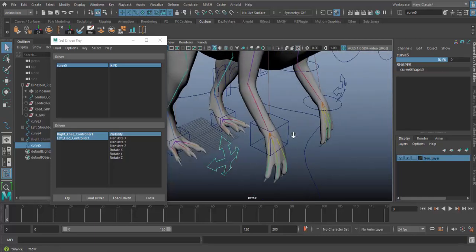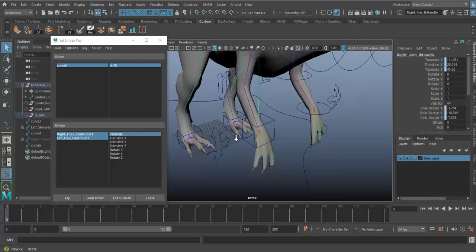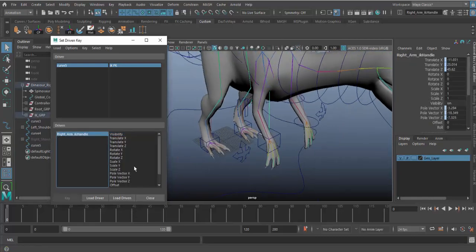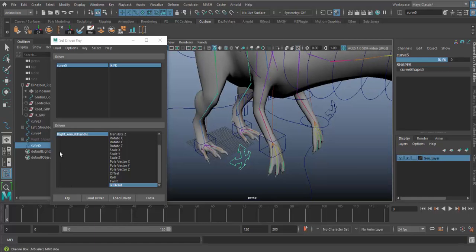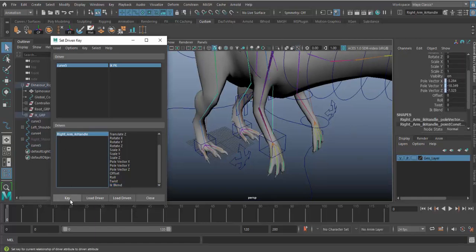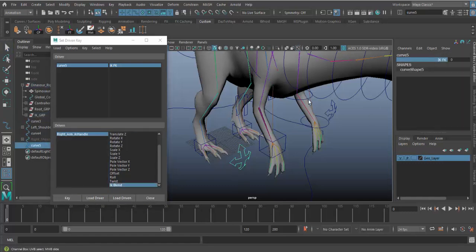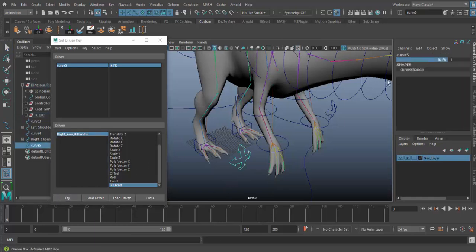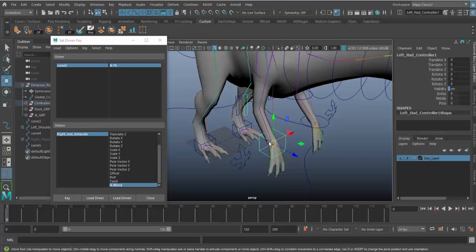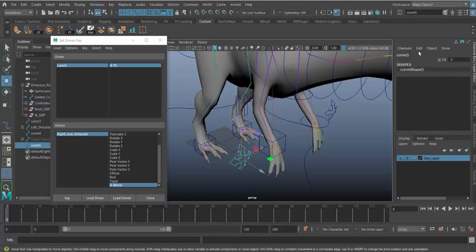So we need now to select the IK itself, make it the driven, IK blend. So when it's IK, the IK blend should be 1, so yeah, that's correct. Key. And when it's FK, that means the IK blend should be 0 and hit key. So let's test it. Great.